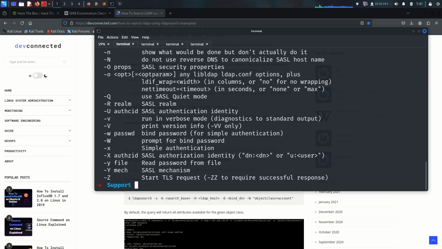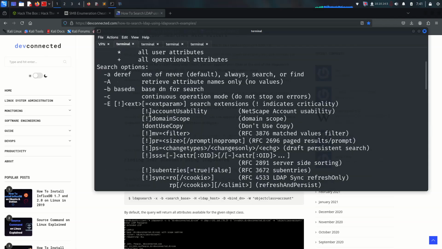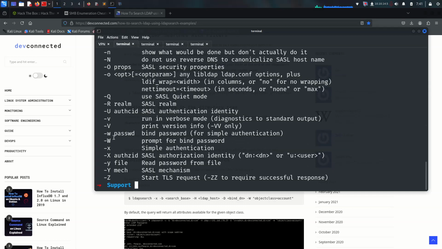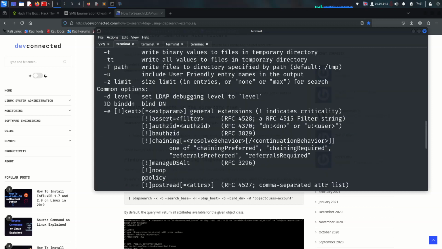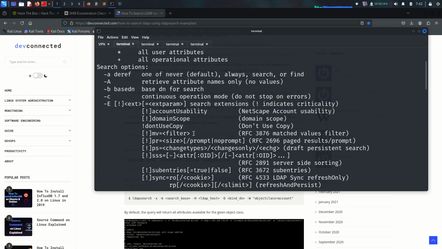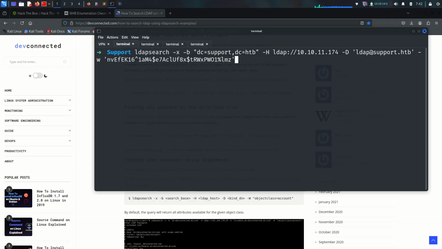ldapsearch --help, you can also check. So we have password and username. We can also check here, and here -v for the password. You will see the -d and bind DN. So we can also use it for the username, but we have to create the domain name here.